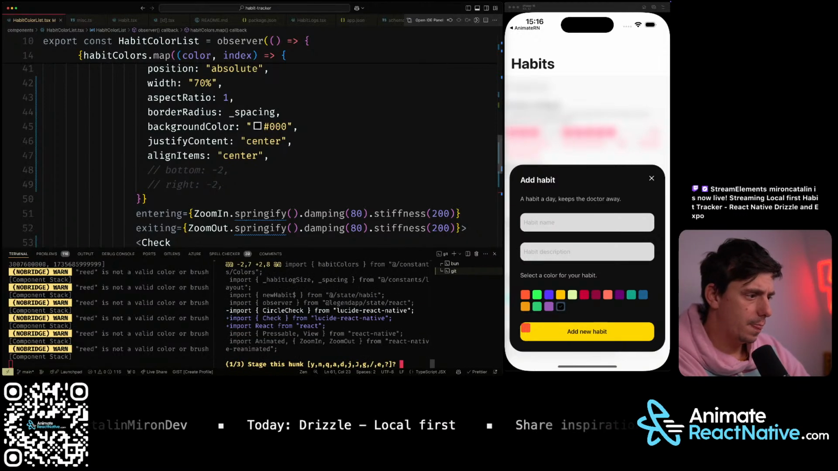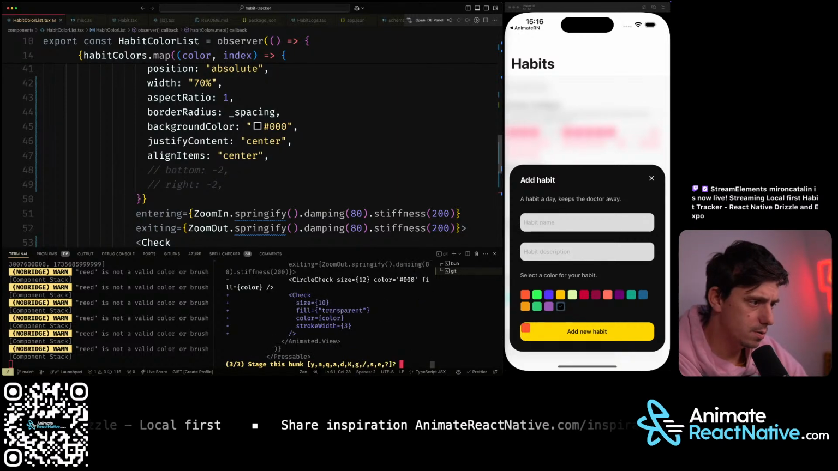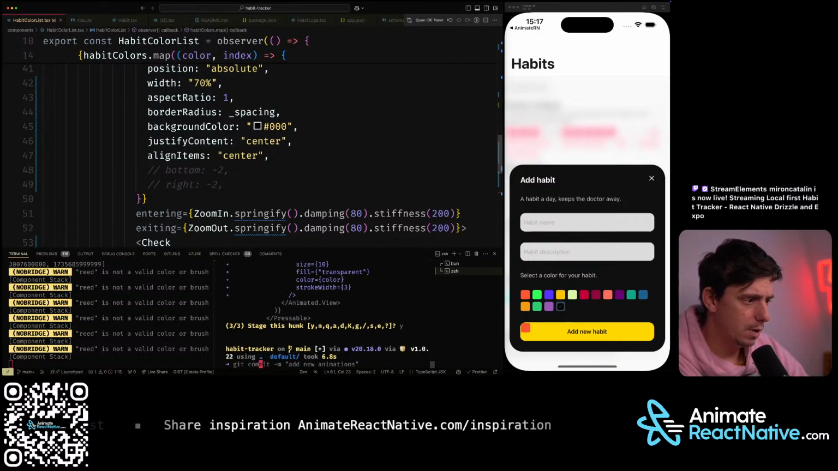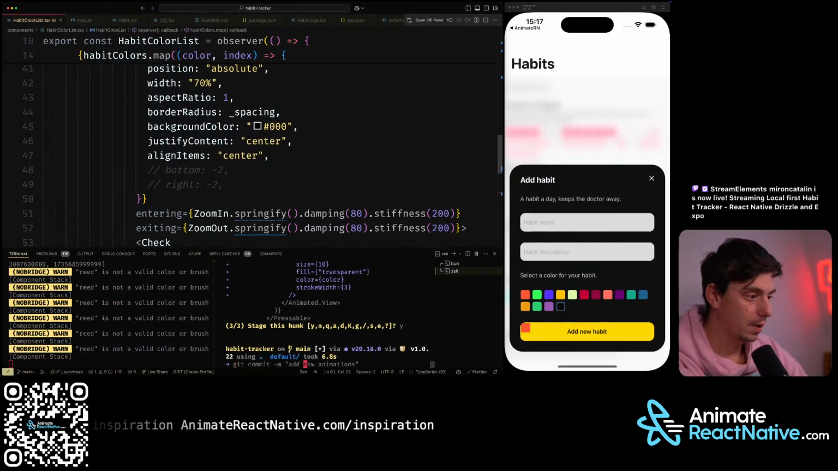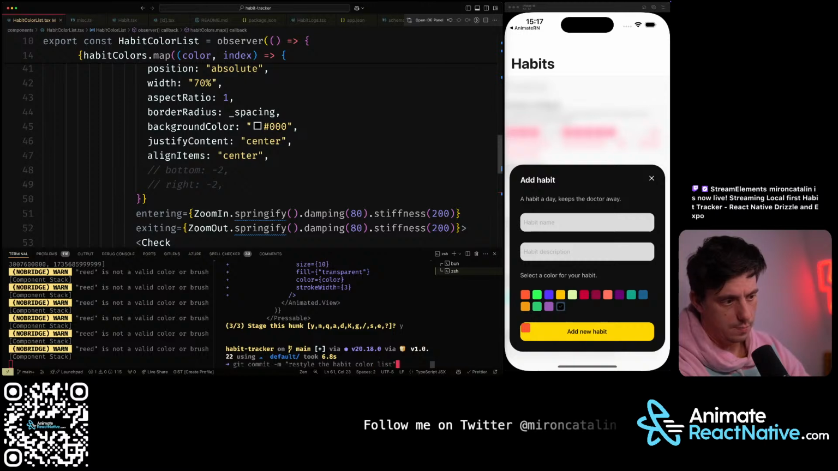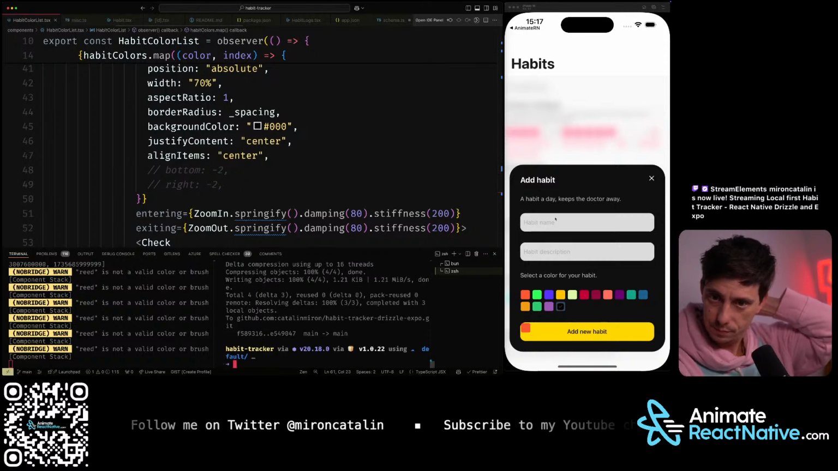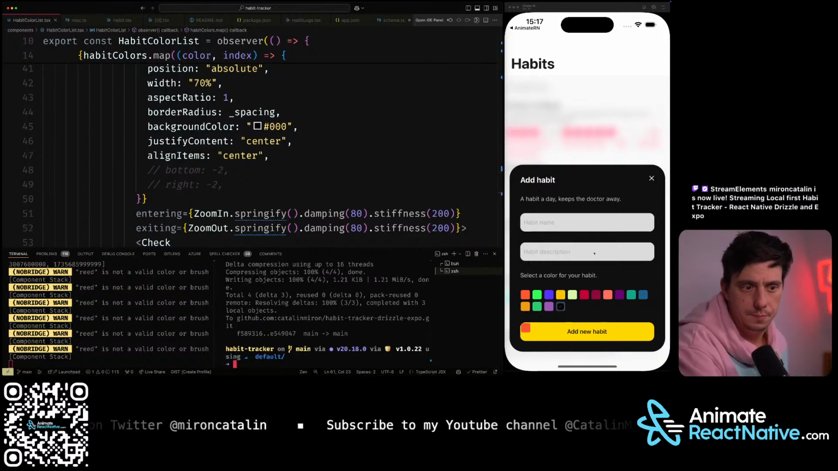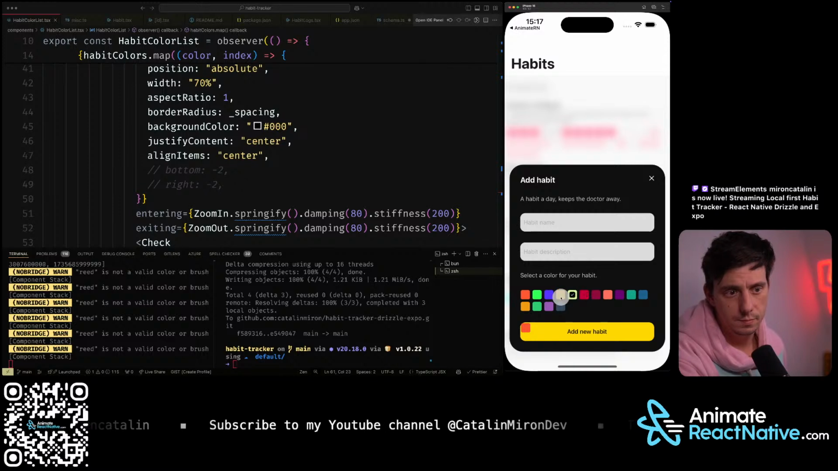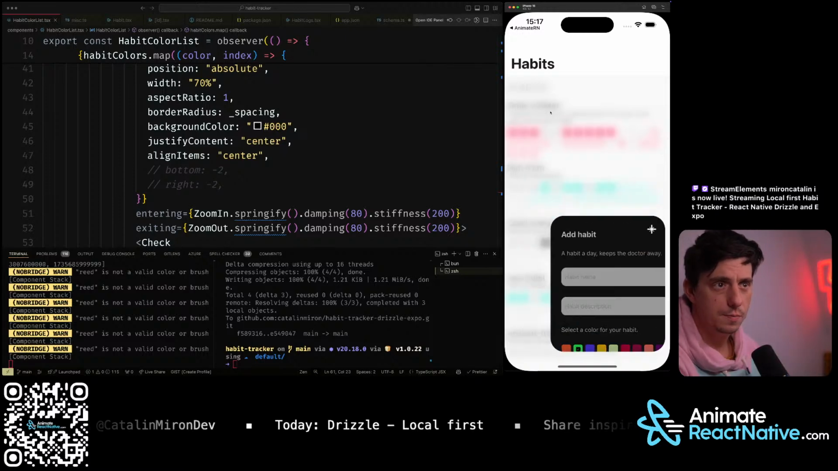Okay. Yes, why not? Yes. Okay, and I'll commit it. Restyle the habit color list selection. Okay, that's actually quite good.